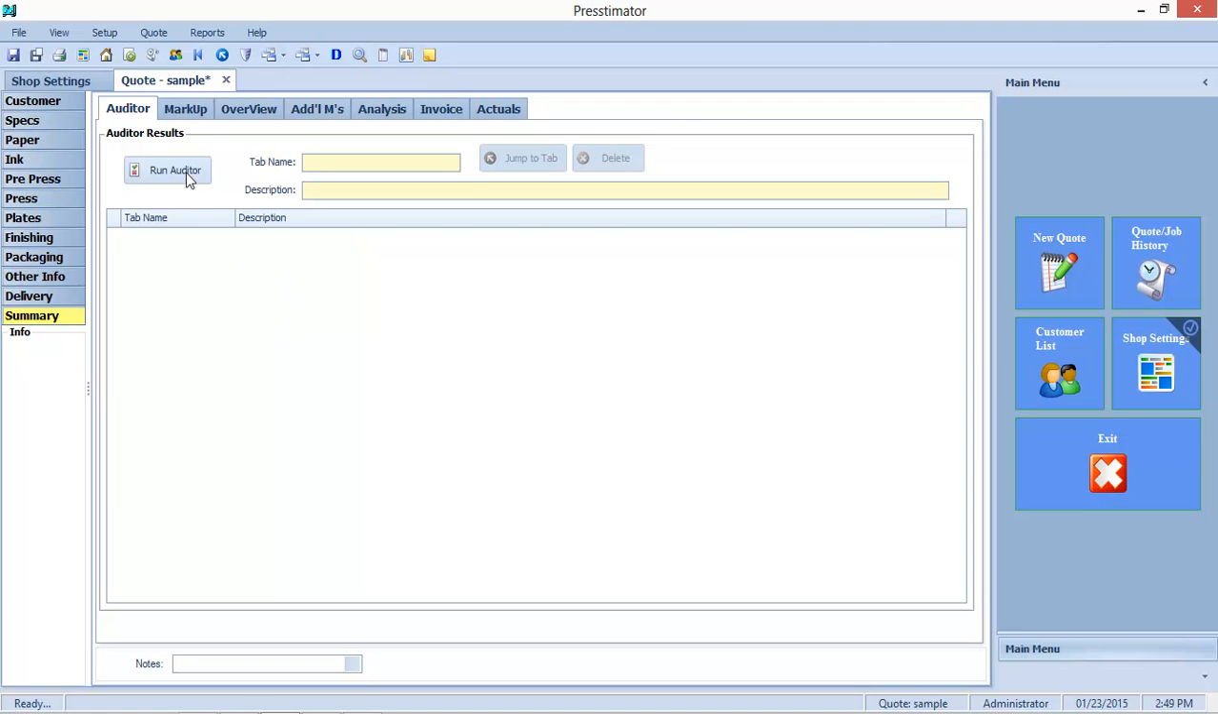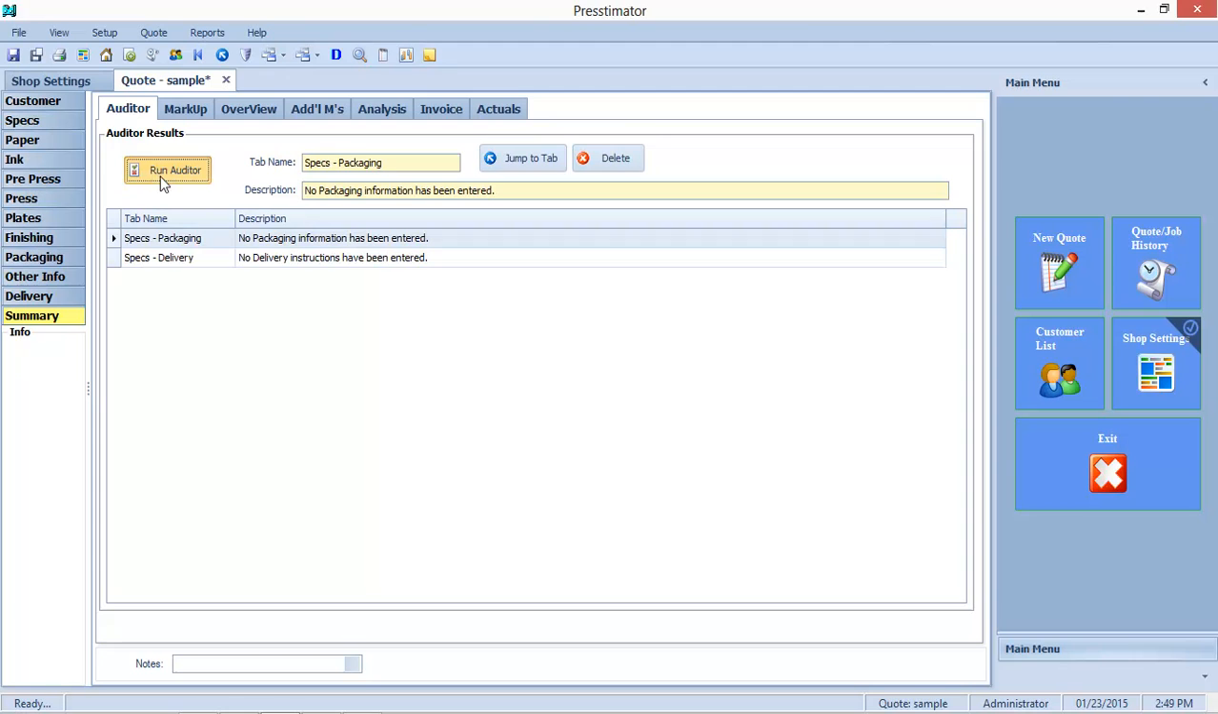And the summary has inner tabs as well, and you can see that the first one is the auditor. What that does is it just kind of goes through all these tabs and makes sure you didn't miss anything. Is there a $0 somewhere? Is there a make ready that's missing? So this way, if you run the auditor, are you missing anything? Did you not account for something in this job that will cost you money?